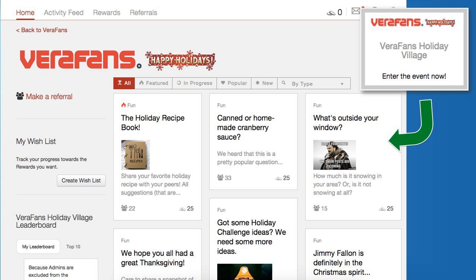And if you take a look, you can see they have some seasonally appropriate challenges here, the holiday recipe book, and some fun challenges, like canned or homemade cranberry sauce, what do you like? So these are all fun, seasonally appropriate challenges, and it looks great. When you go into the hub, you can see this Verafans Holiday Village experience, and you're more likely to go in and do something because it looks so nice.